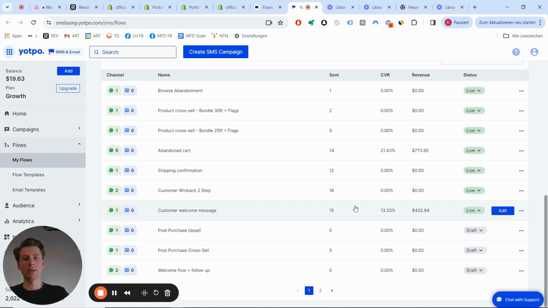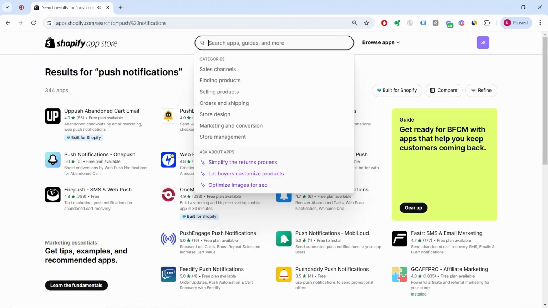And of course, the message here is going to be much simpler and shorter. But also, generally, the conversion rates for SMS, for example, are much higher than email for obvious reasons. It's also just less saturated at the moment. And then there's also push notifications.